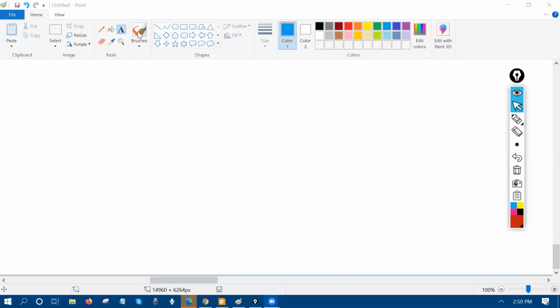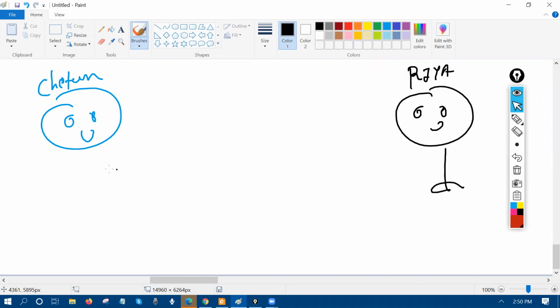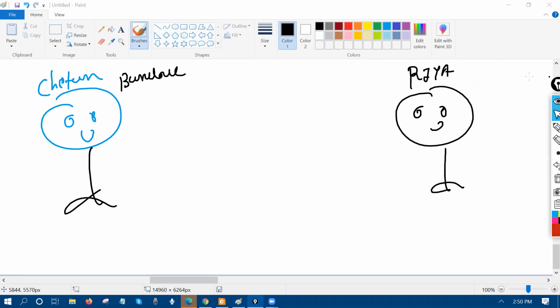Hey guys, try to understand. There is one guy over there, right? Chetan. And Chetan wants to communicate with the RIA. Chetan belongs to Bangalore. Forget the Bangalore, right? Chetan wants to send something to the RIA. What is the basic requirement you need? Chetan wants to send something to RIA.